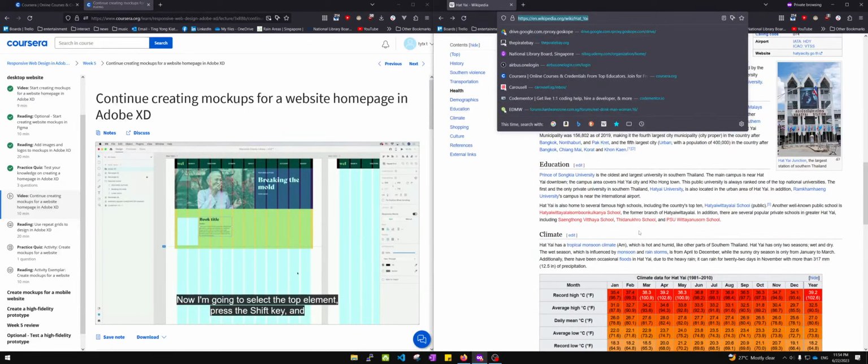Now I'm going to select the top element, press the Shift key, and select the last element. Notice that everything in between is selected as well. Now that I have selected all the elements I want to repeat, I can go over to the Property Inspector on the right here and click on Repeat Grid. If I grab the green transform handle on the box and drag it to the right, the group of elements is duplicated. And you can use the feature vertically too.